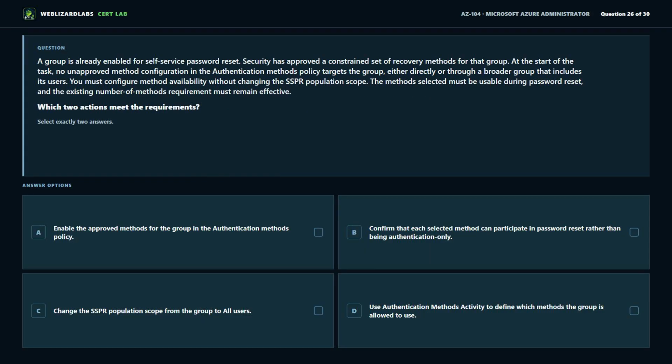Question 26 of 30. A group is already enabled for self-service password reset. Security has approved a constrained set of recovery methods for that group. At the start of the task, no unapproved method configuration in the authentication methods policy targets the group, either directly or through a broader group that includes its users. You must configure method availability without changing the SSPR population scope. The method selected must be usable during password reset, and the existing number of methods requirement must remain effective.